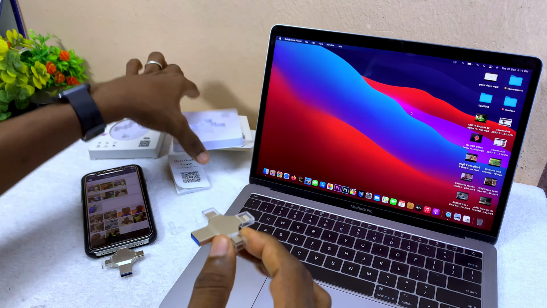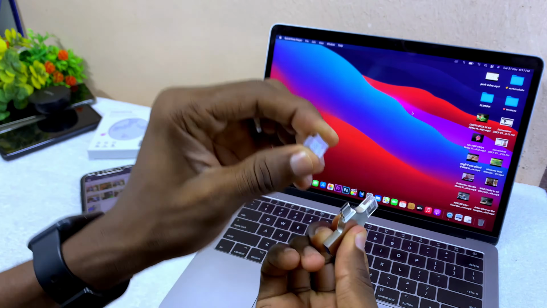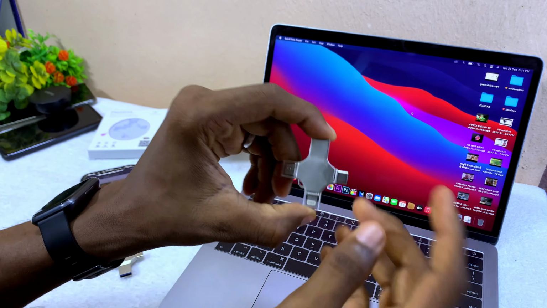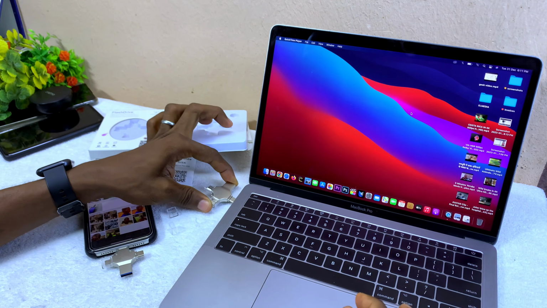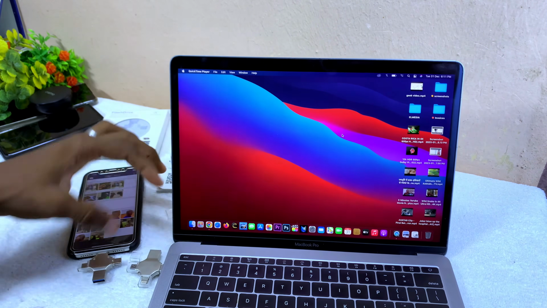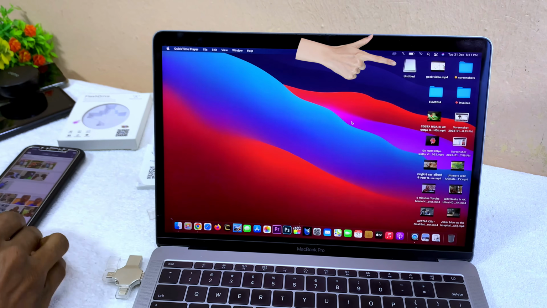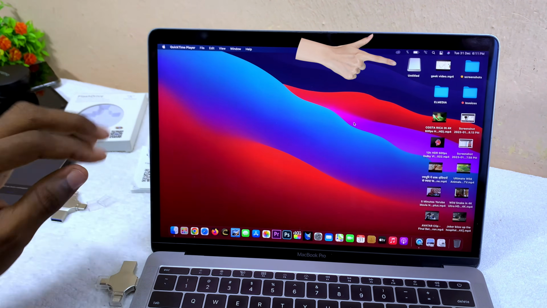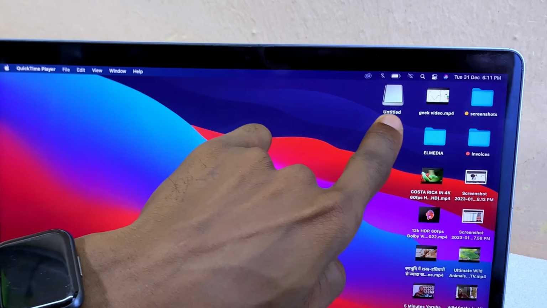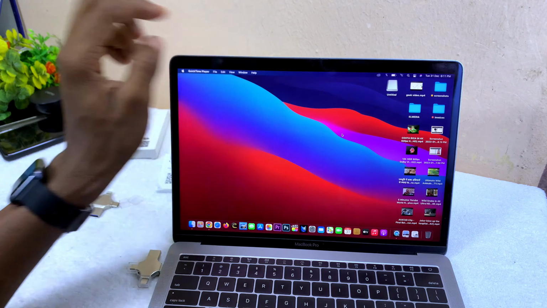So you have to put it into your MacBook. So let's insert the drive into our MacBook. When you insert it, you are going to see something like this that says untitled file. You are going to see it up here.